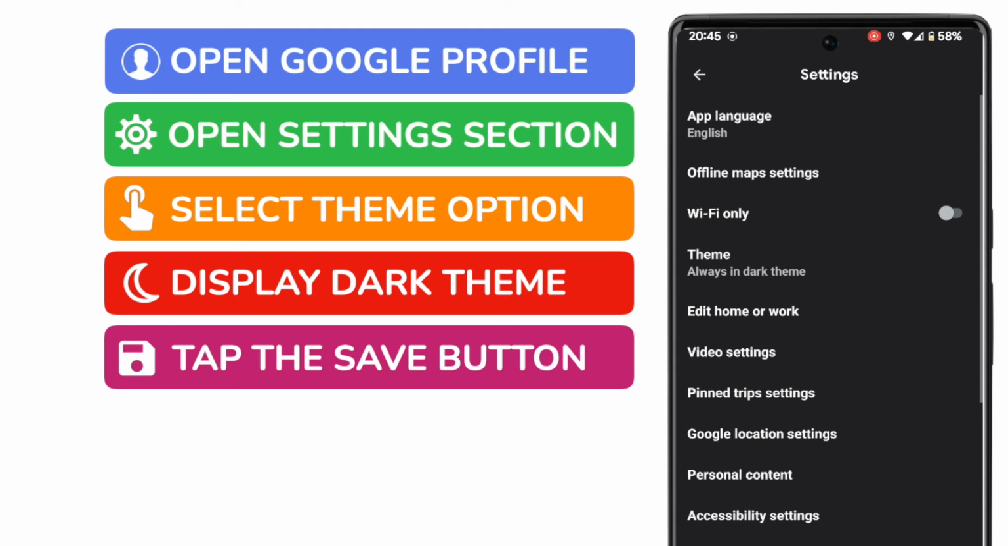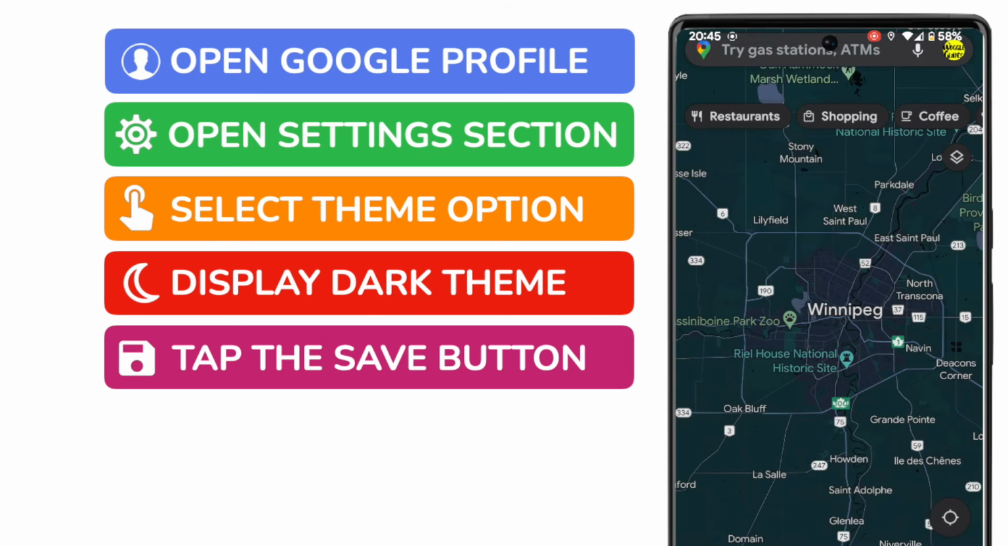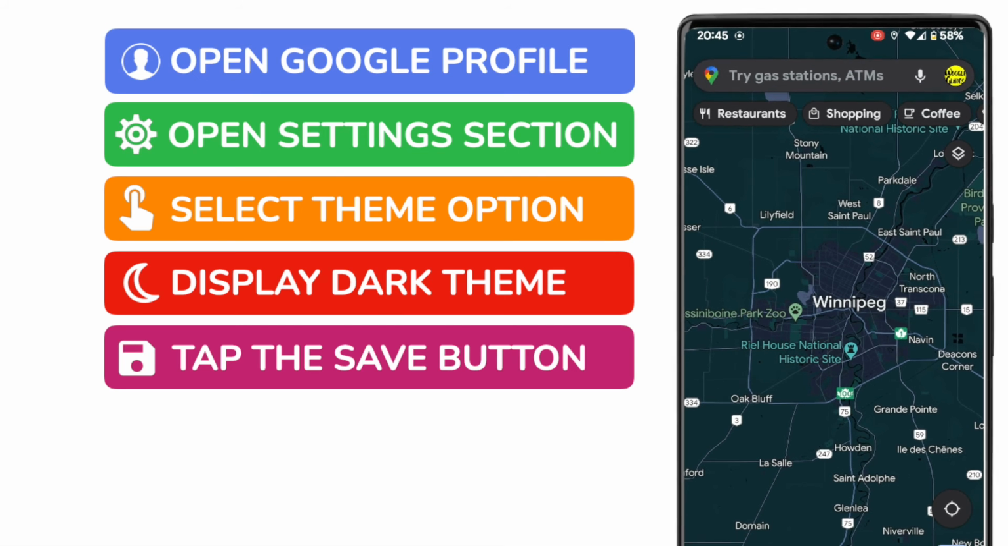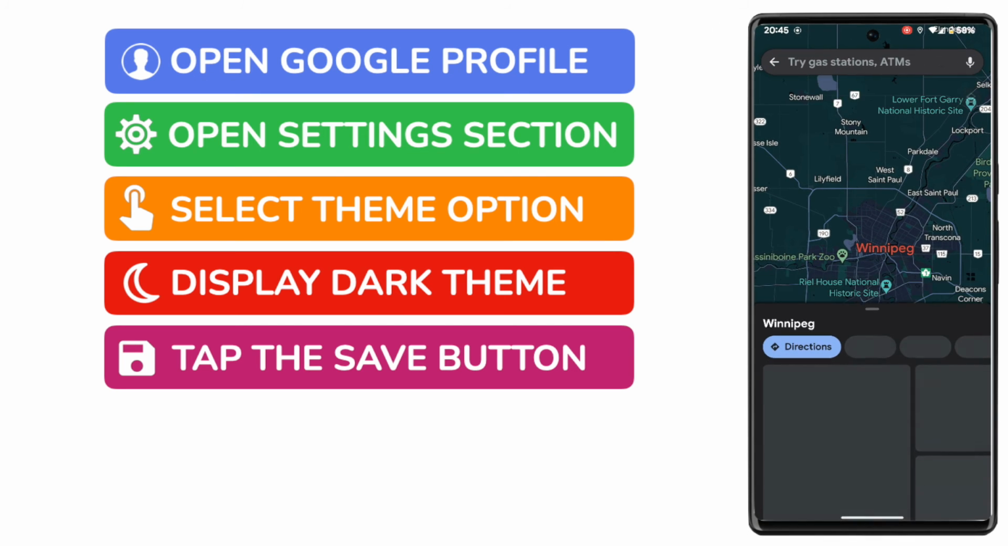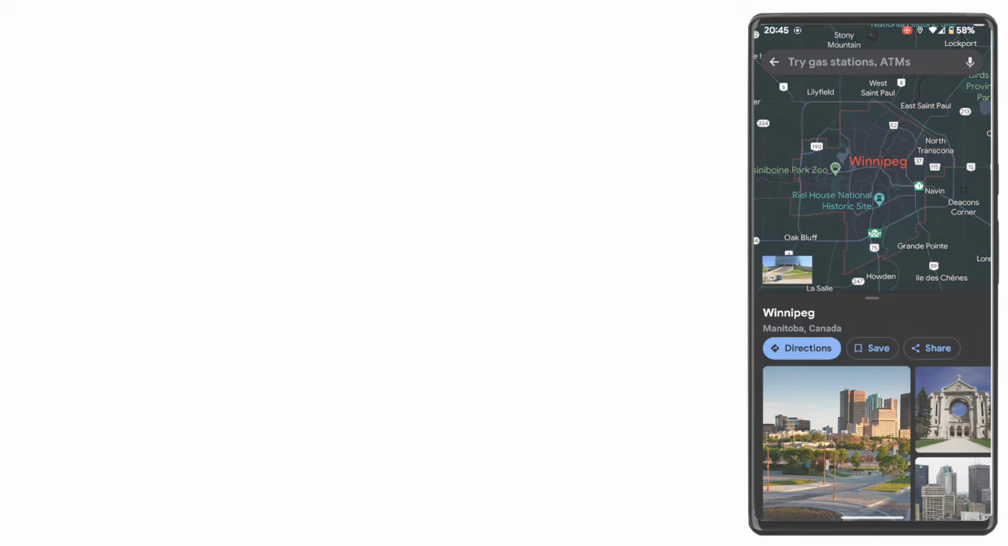The Google Map app will then immediately turn to dark mode. To return to the map display page, I'll then tap the back button in the top left of the app. You'll see that if I tap the information detail for this area, that is also displayed using the dark theme.